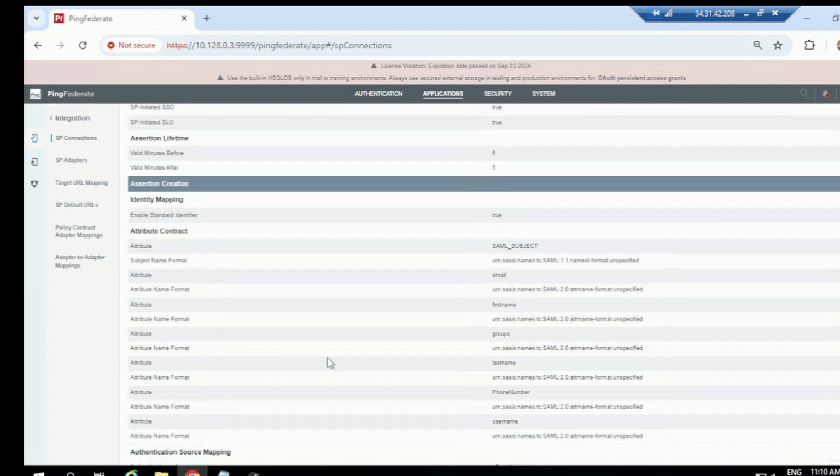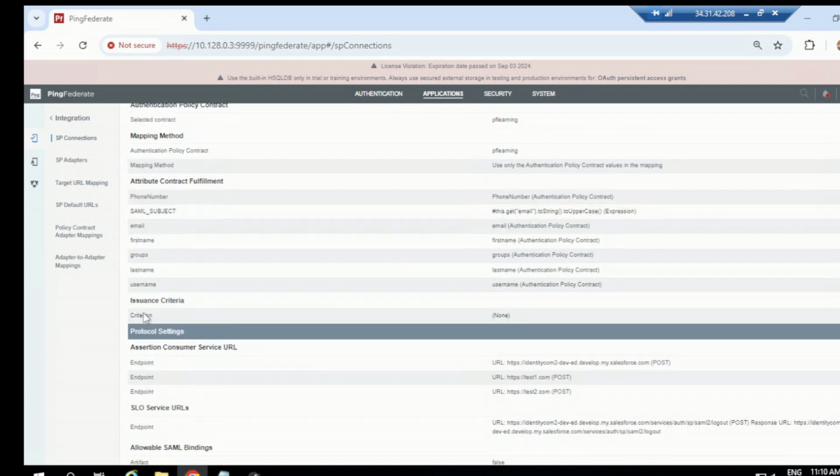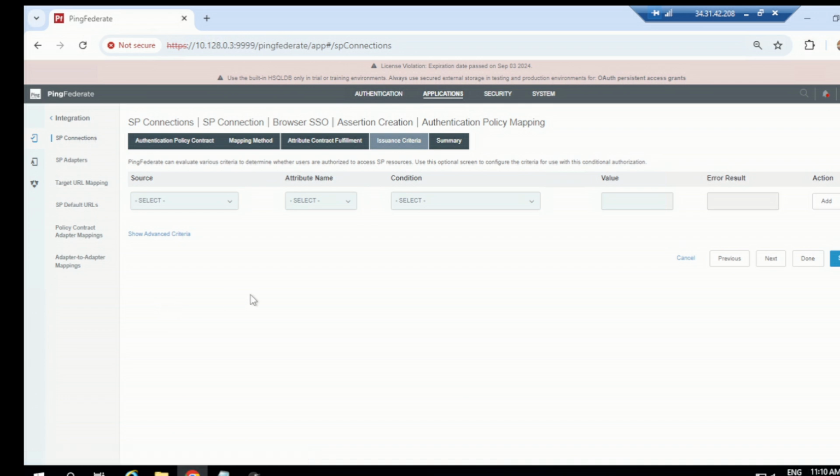Now let me show you the restriction area. It's called an issuance criteria. In issuance criteria you have the option to choose the value as it is shown here: the source, attribute name, condition, and the value. If this matches, it's fine. If not, then you can add some error result here that can be displayed to the user. I'll show you that also.